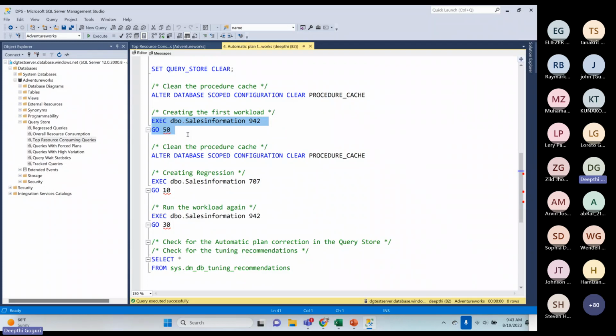So we need to create a certain workload. I'm running this particular stored procedure with the parameter 942. What is the speciality of 942? We have parameters here, like 942 and the next one, 707. These parameters are sensitive, meaning 942 can give just hundreds of rows, and the other parameter can give millions of rows. So I'm differentiating how much of a workload difference we have between these two workloads.